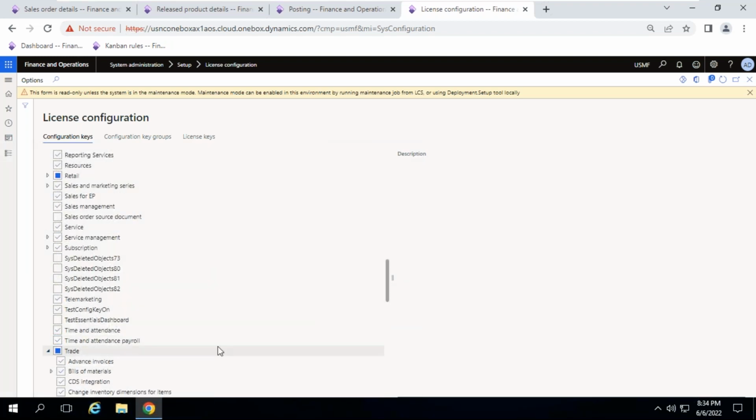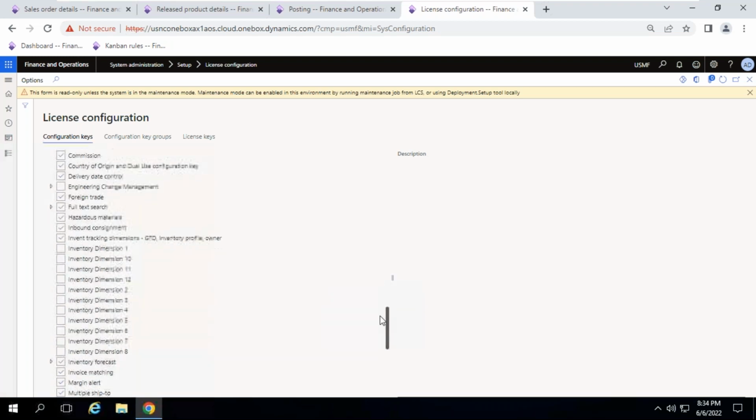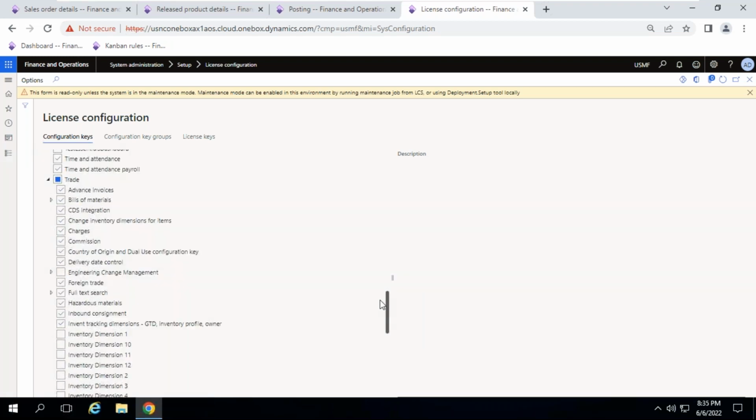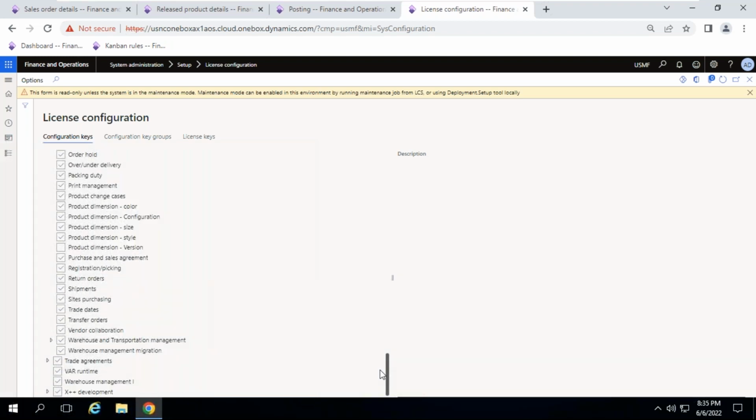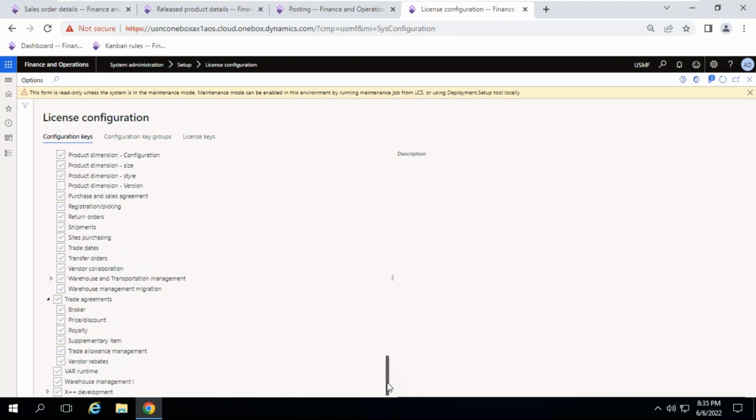I think it is in the trade only. Somewhere else, by default, it will not be available sometimes. You need to enable this revenue recognition checkbox. It is a license configuration.